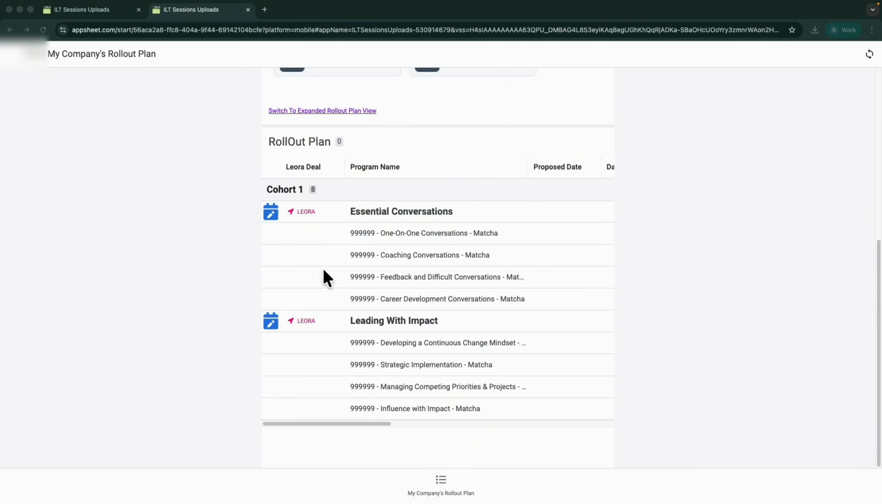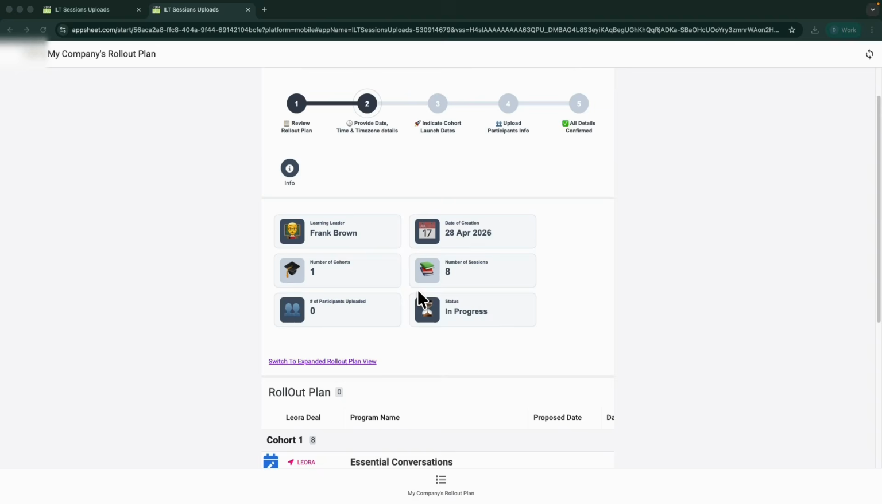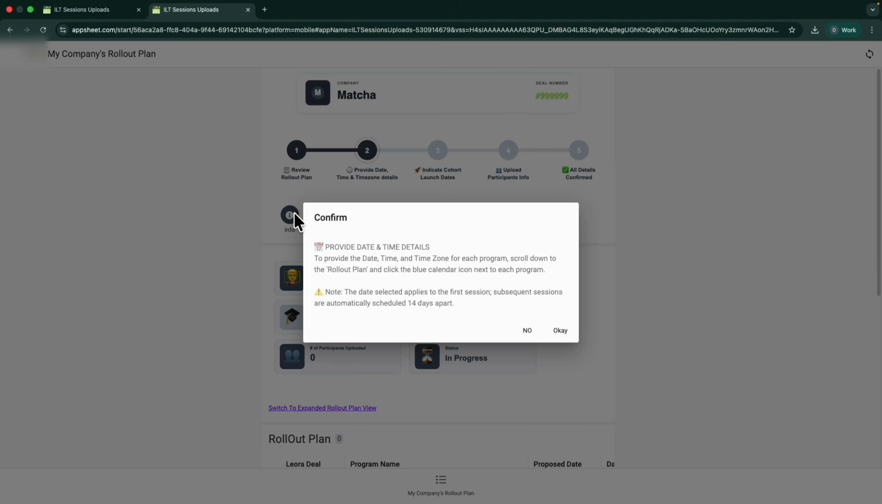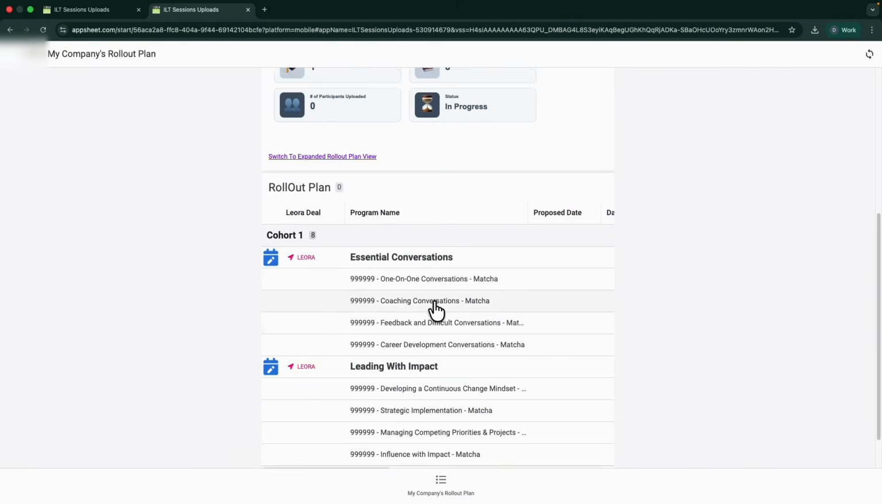And over here, you have the details, the courses, and then the various sessions that they are supposed to take. Now, the role of this particular icon is basically to give the user information about how to complete each step of the progress tracker. So over here, it says you're supposed to provide a date and time, and then in order to do this, scroll down to the rollout plan and click on the calendar icon. So that's what I'm going to do over here.